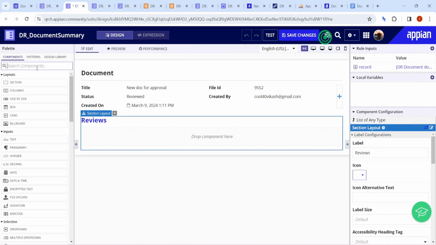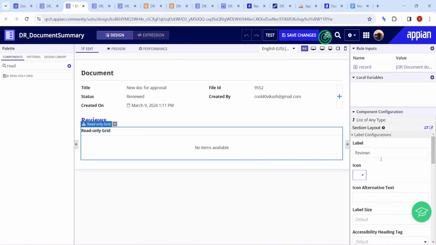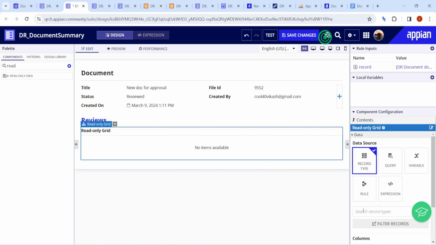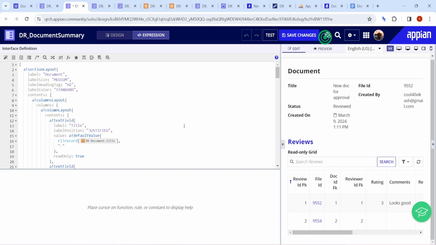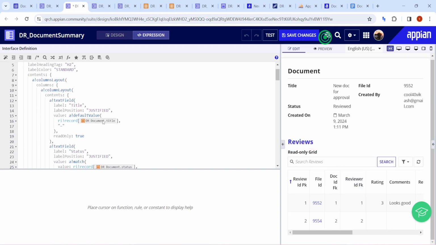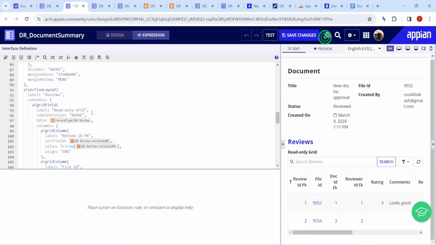Okay, so in that also we will put a read only grid here. See, this is our read only grid. Okay, and in that we will put here review table, so that we can see who has actually reviewed that data. Okay, now see all the data we are getting. We don't need such a large amount of data here. Okay, so where is our second section? This is our second section, right?